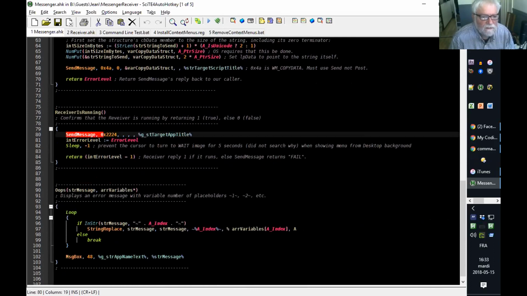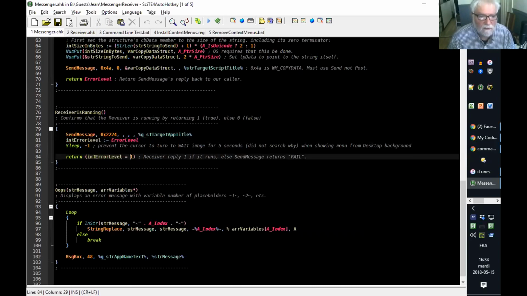And what it does, it sends a message to Windows with the address 2224. In Windows, somewhere, there's the receiver waiting for messages at this address. So there's a kind of postman there that will distribute the messages to the right application. And when the receiver receives this message, it replies, true, I'm here. So that's the way that we know, the answer comes from the error level here after the send message. And if the message is 1, we know that it is running.